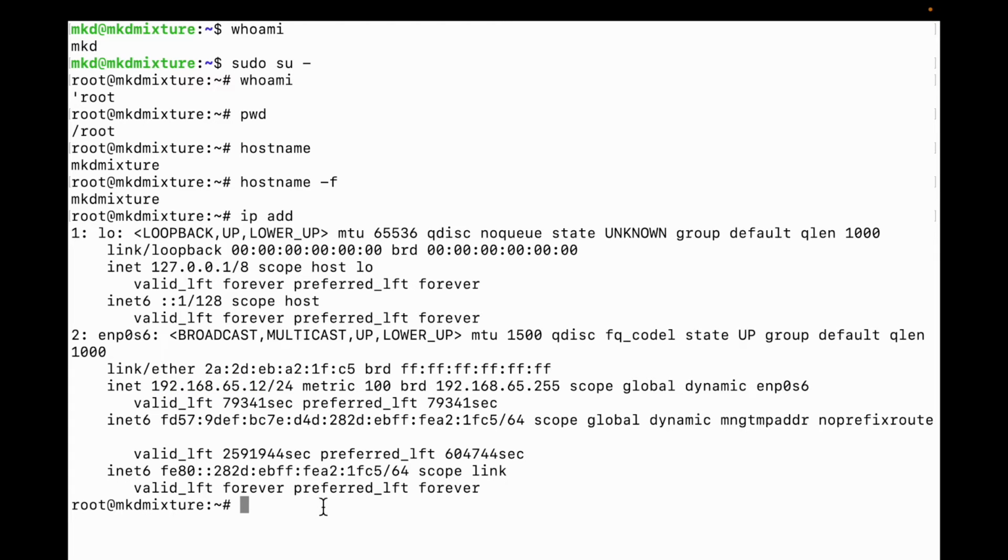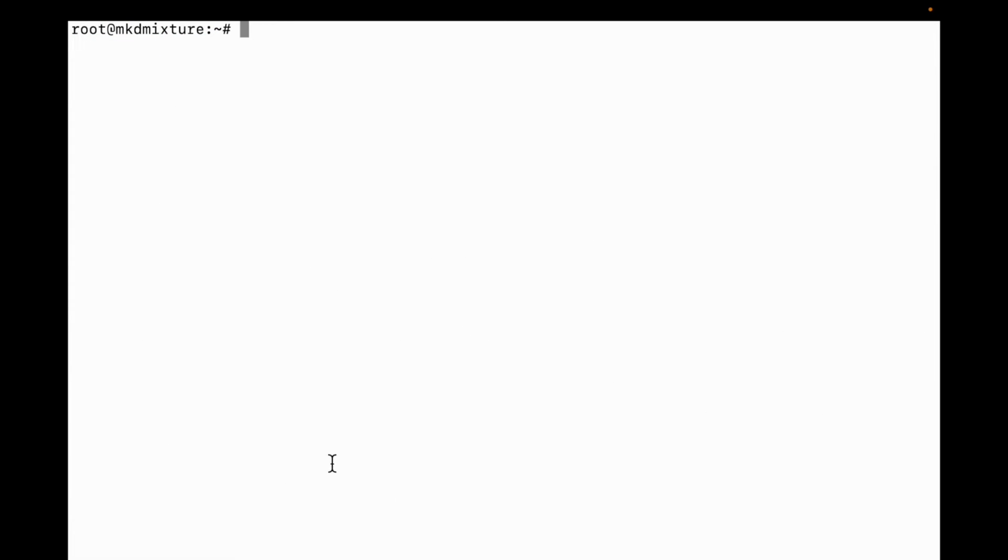If I want to clean this screen, then you need to type clear. You need to type clear and then hit enter. You can see it is clear.